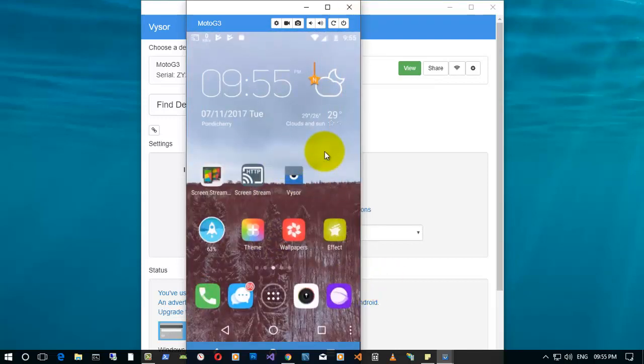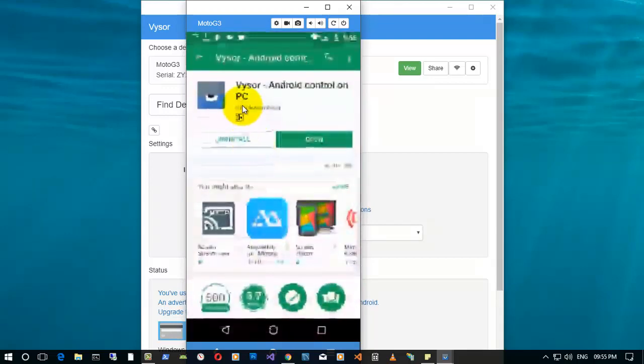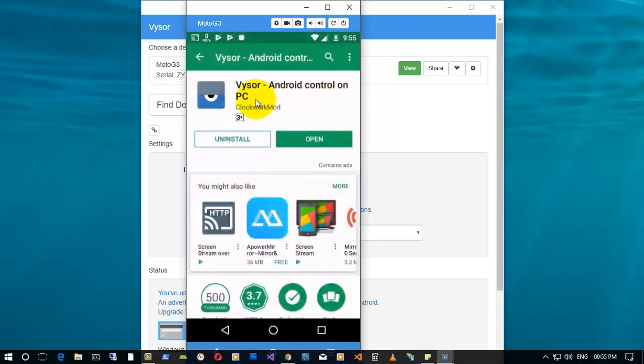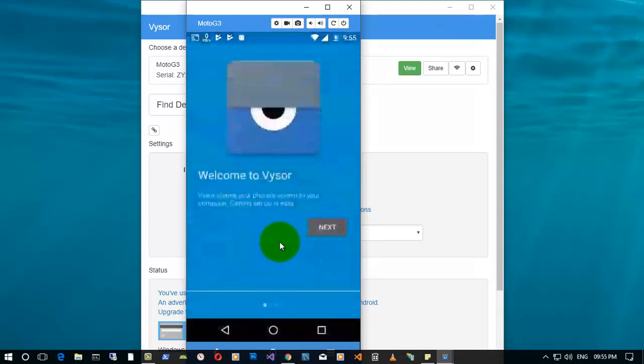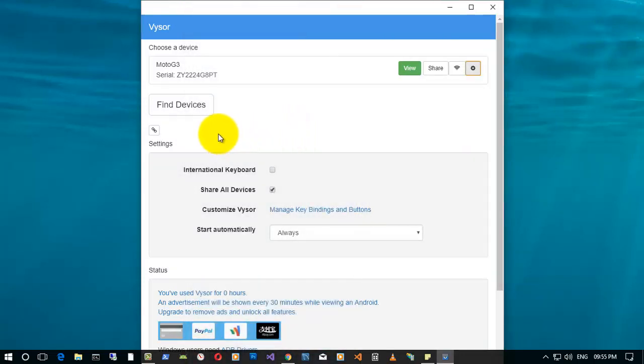And here you can see I have installed the Visor app, which was downloaded from Google Play Store. You just need to install Visor Android Control on PC, and you can simply install it. After installing, you can add that account with the help of your mail ID.